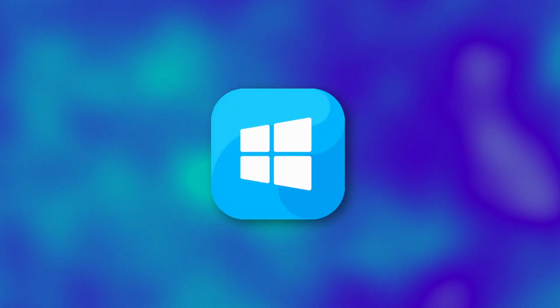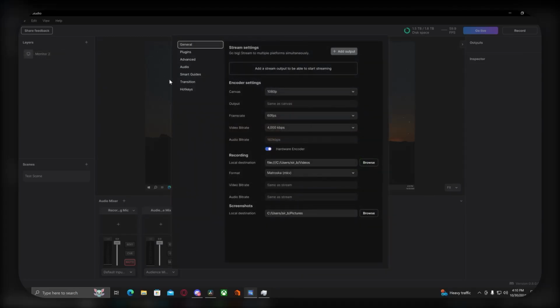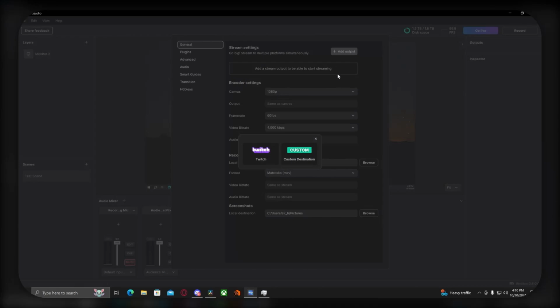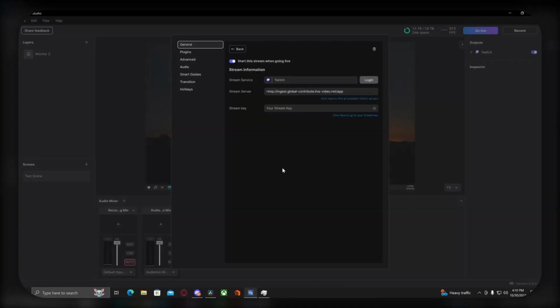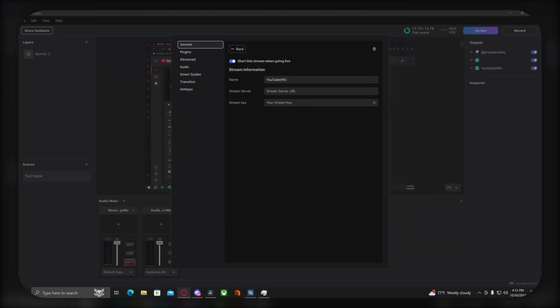I'm doing this on Windows, but it works pretty much the same way on Mac. You go into your settings, and in the general section, you'll find the stream settings. Let's go ahead and click on Add Output. You'll see this little pop-up window. If you're going to be streaming on Twitch, obviously you click Twitch. For any other streaming service, go ahead and hit Custom. Add your stream key and your server URL, and you're literally done.